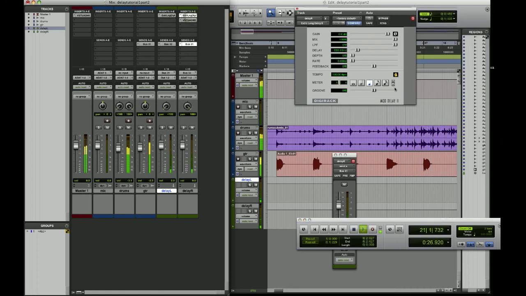Let's change this one to dotted quarter. Sounds a little bit slow. You gotta reset it if it gets stuck in the repeating delay.